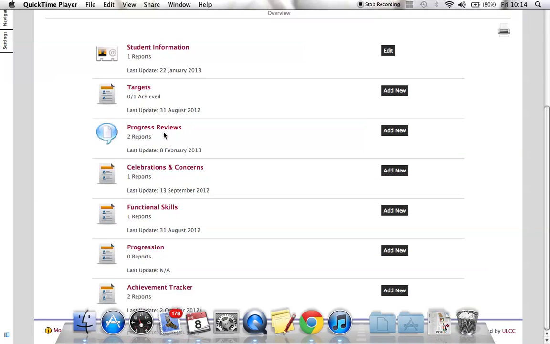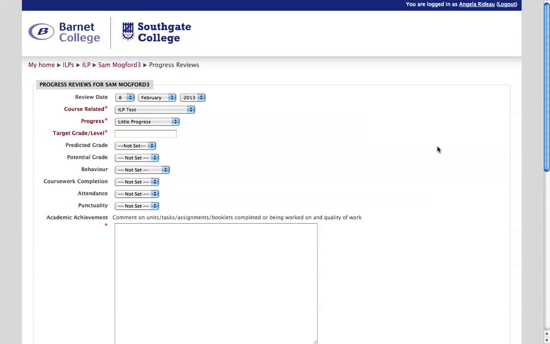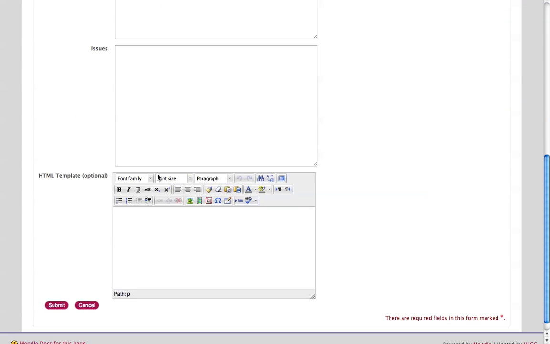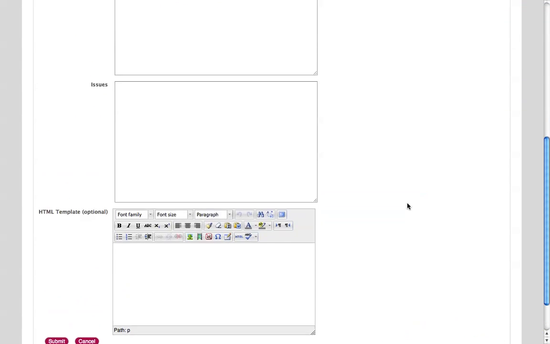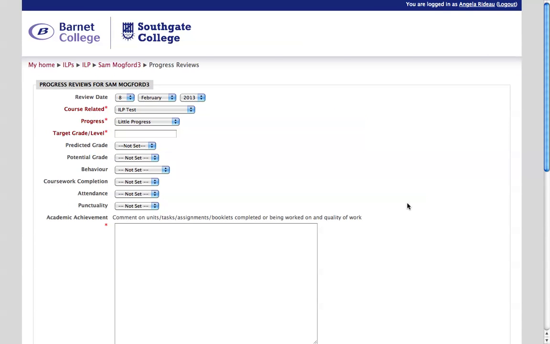Now, here where it says progress review, you've got 2 reports for the student already. So this is the one that I want to focus on at the moment. So I'm going to click on Add New. Right, now as you can see, this is the progress review. So you've got information at the bottom. You've got 3 different fields: issues, HTML, and academic achievement. So that has not changed.